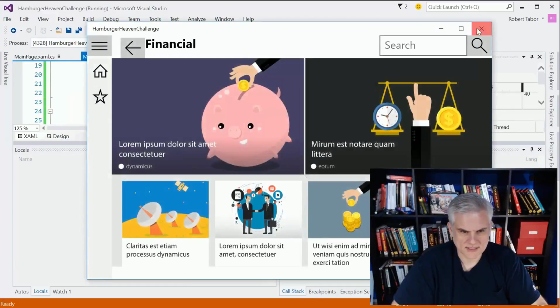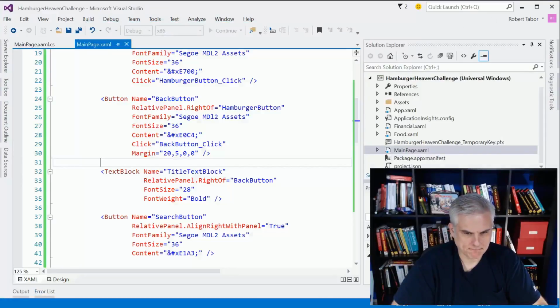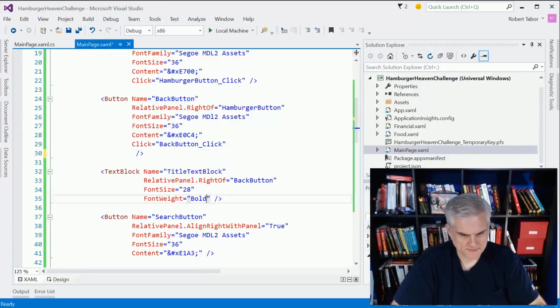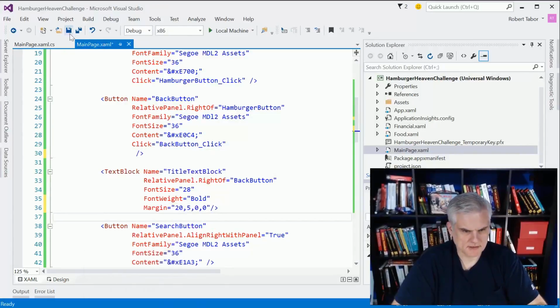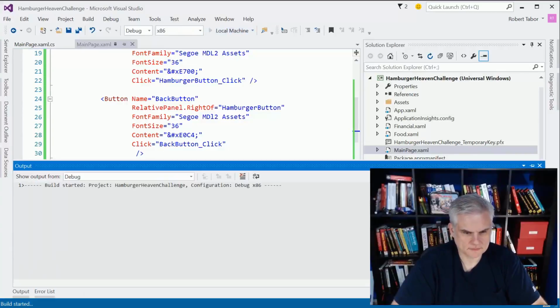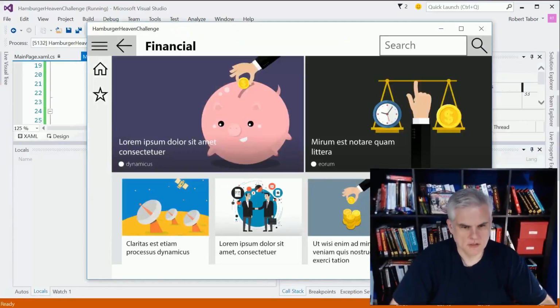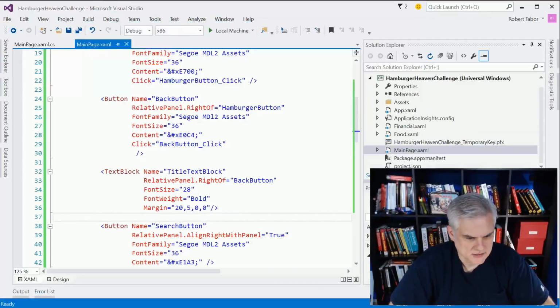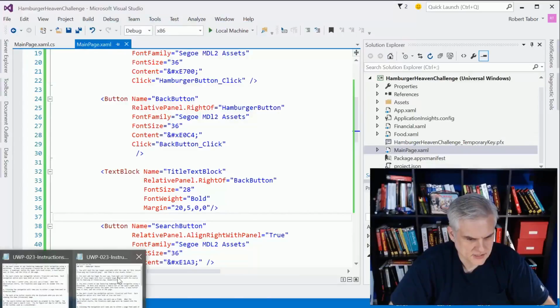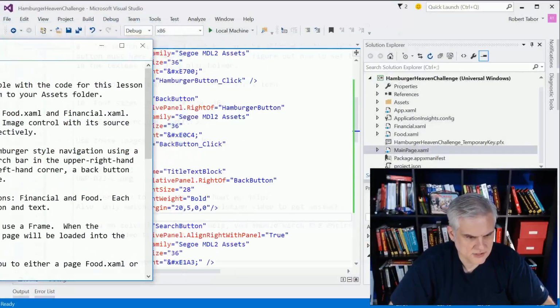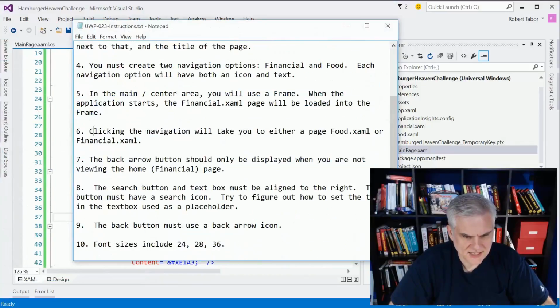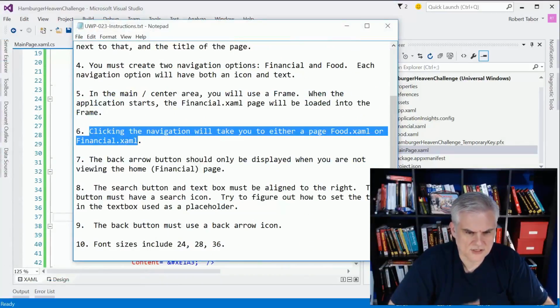Whoops, I put it in the wrong spot, didn't I? Yep. Doesn't belong there. It belongs here. And now that should work. All right, great. Moving on. Let's see what else we got here. Here are the instructions. All right, so we finished up number 5. Number 6, clicking the navigation will take you to either food or financial.